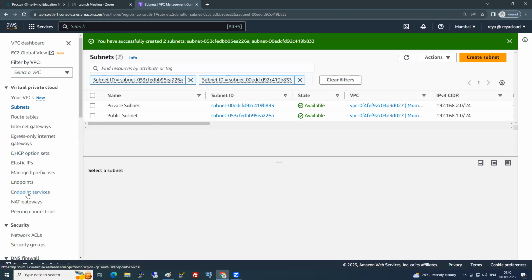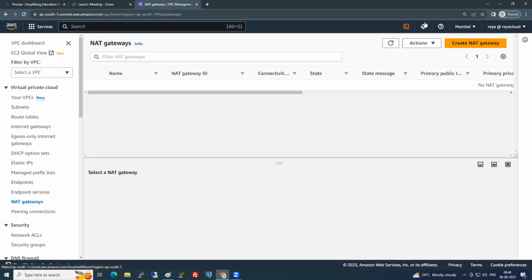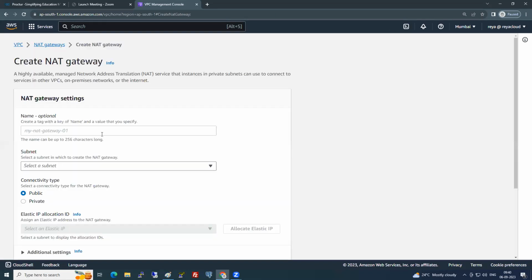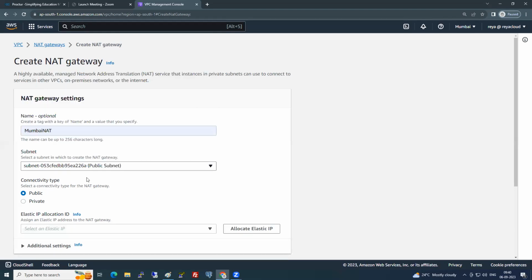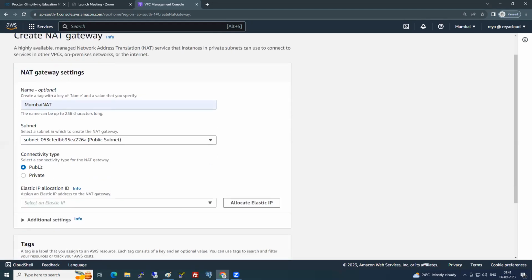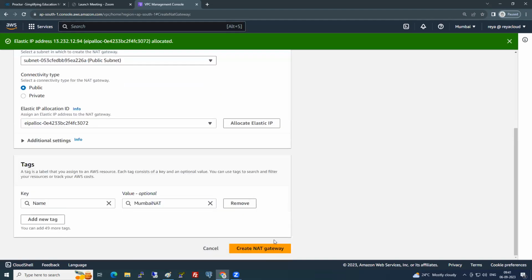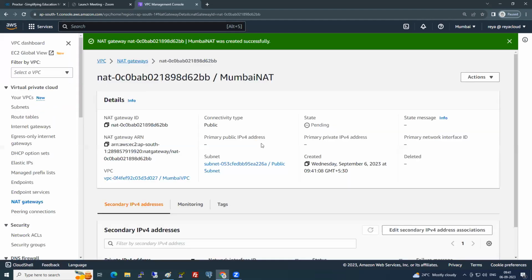Next, go to NAT gateway. Create NAT. Call it Mumbai NAT. And which subnet? NAT should be in which subnet? Public subnet. Connectivity type, public or private? Public. So we need to allocate one elastic IP. Create NAT gateway.